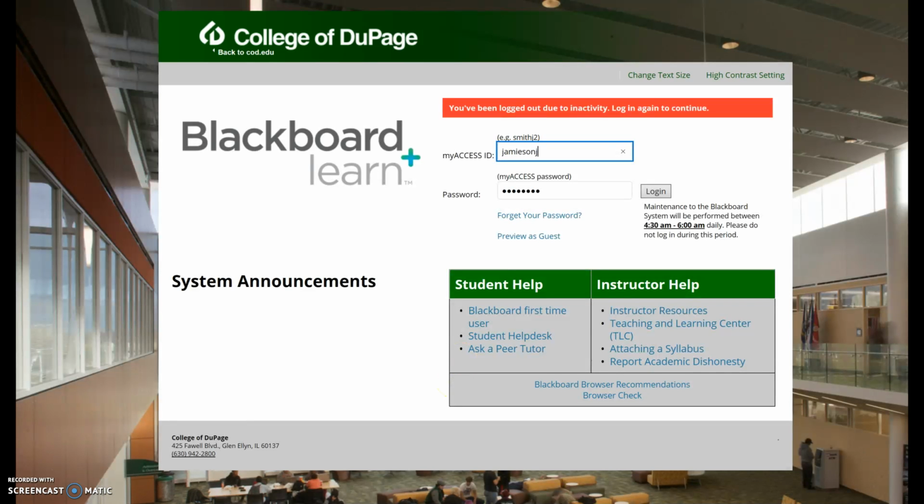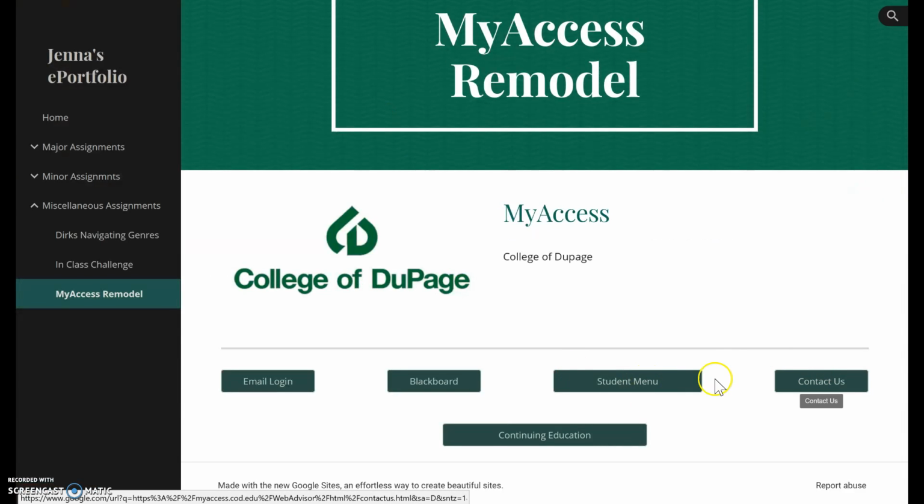And then there are other things specifically under student menu, contact us, and continuing education that other students can use. And that is basically it.